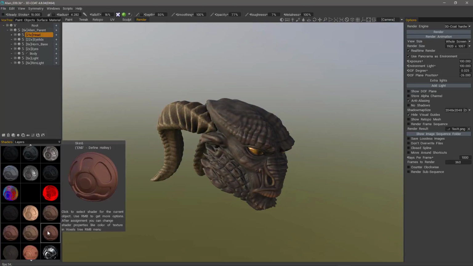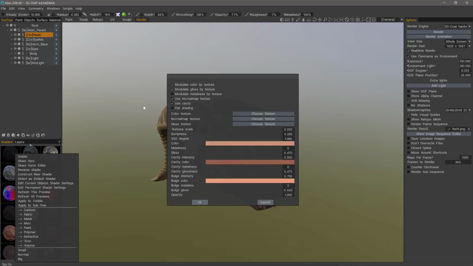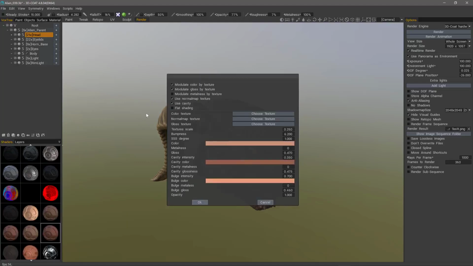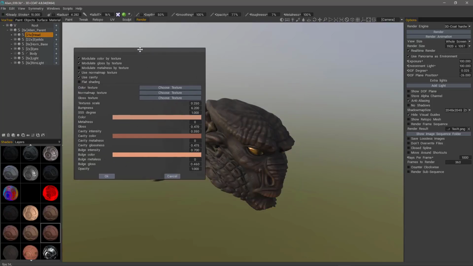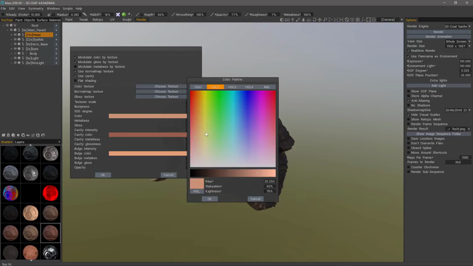Again, I can right-click and choose Edit Current Object Shader Settings so that I'm only modifying it at this point in time. Let's adjust our settings here. You can choose your subsurface scattering degree. The subsurface color is the big difference here. The default skin shader is bright red, where here it's more of a peach color. So let's change that to a brighter red.